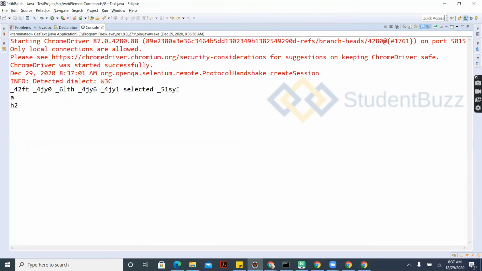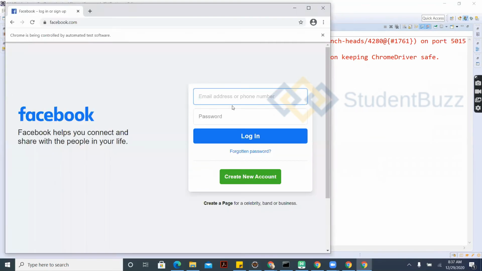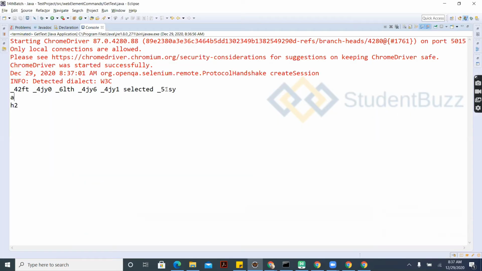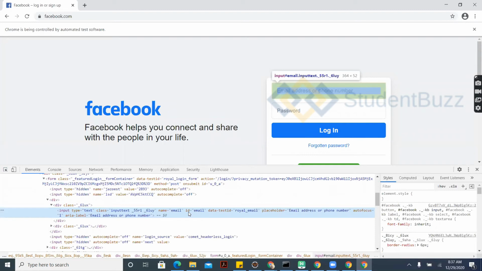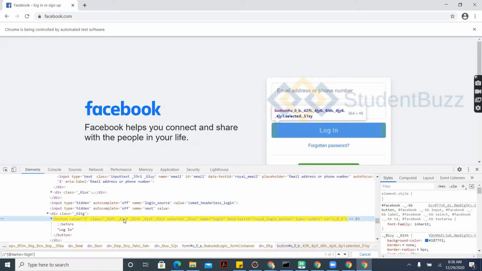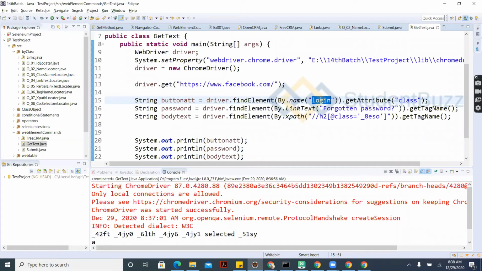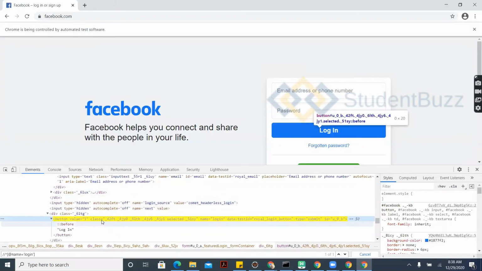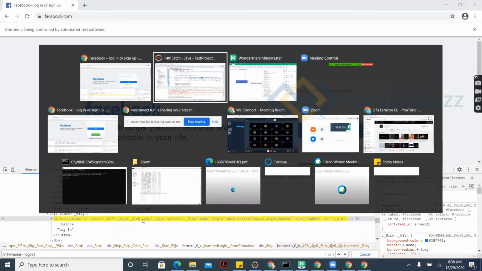This is an attribute value. Is it the same? Let's see. It is the same, but it is also written in some other areas. Let's see this class. The name is login, the class name. This is what it is identifying. Name login. It is going to this particular different element here. This is the class 42FT4 JY0. This is what is written right here.